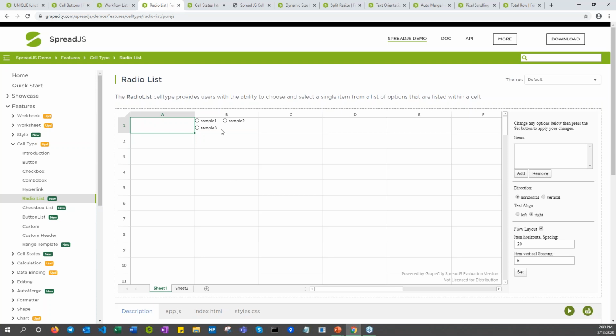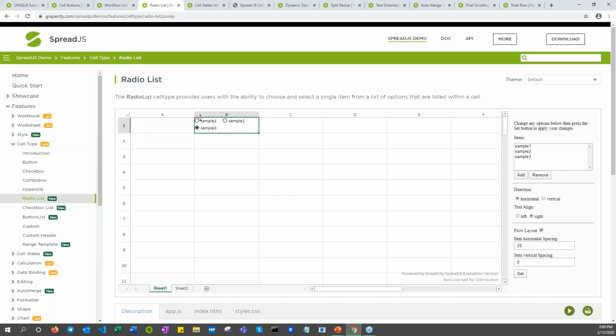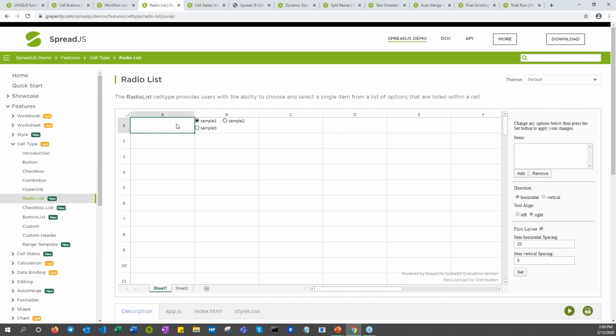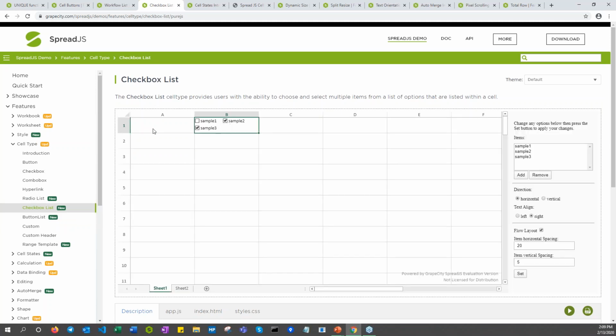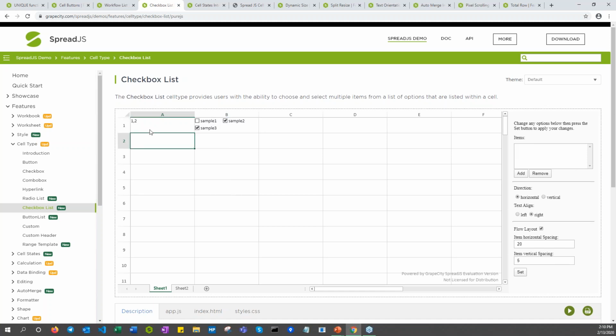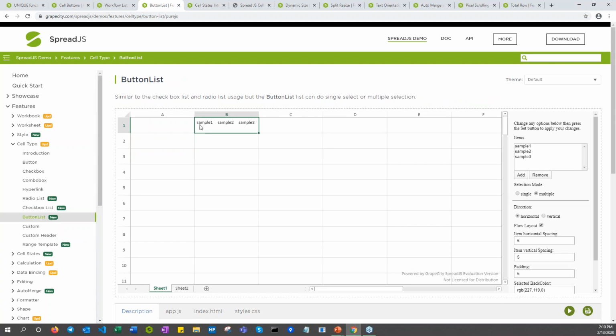So starting off with radio list, you can see we have a bunch of different radio button options in this cell that the user can choose from. And when we reference that value, it just returns the option that the user selected, or the index of the option. And you can use code to get the actual value of that. We have checkbox as well, pretty similar, except in this case, the value is an array of those indices that were chosen. And the same thing goes for button list.